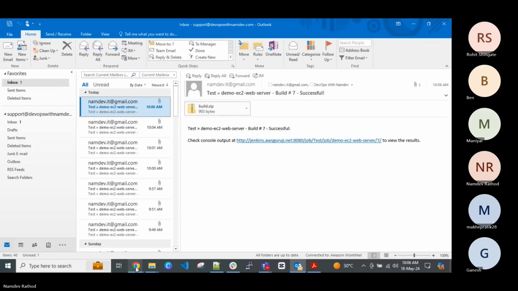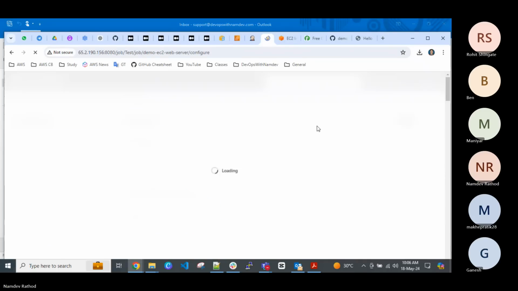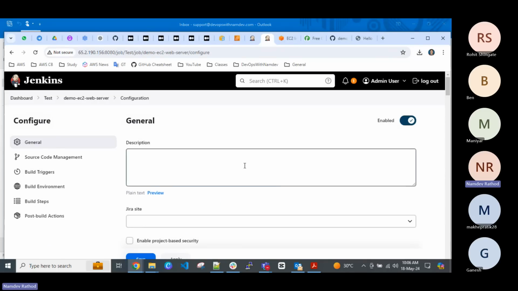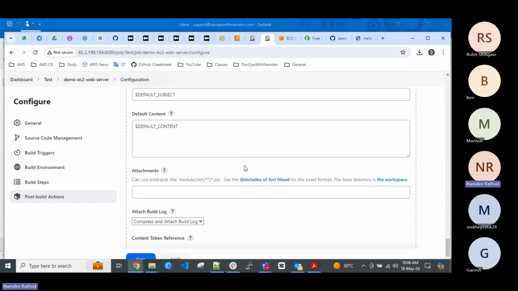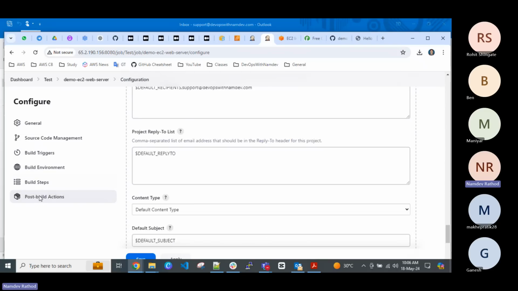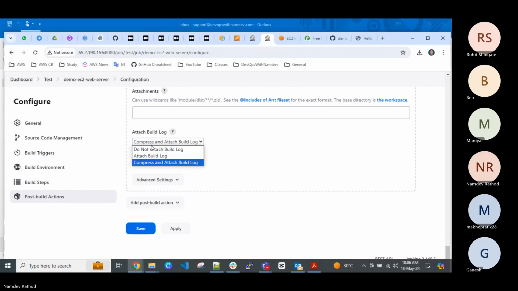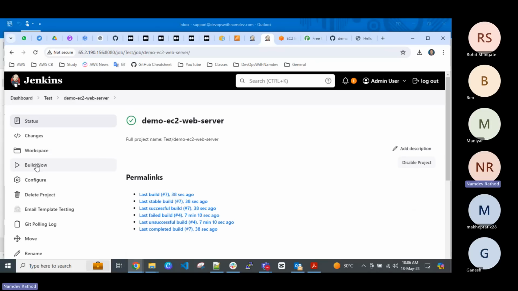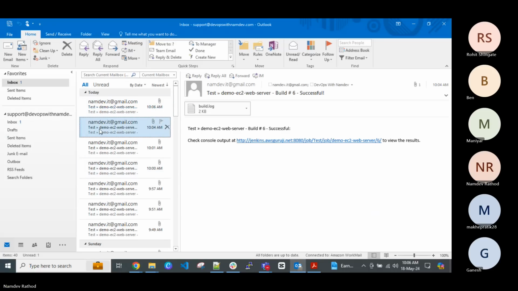If I change that to do not attach build log, it will send the email but will not attach any build log. Just scroll down a little bit, or jump directly to this post build action and come to that option, do not attach build log, and save it. If I trigger the build now, build number 8 will be generated here, and let's see the email.